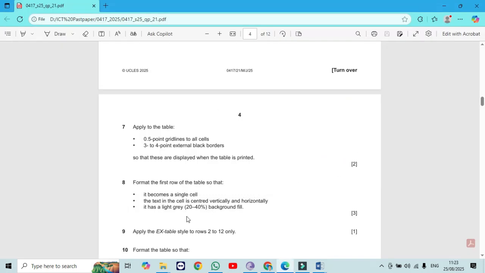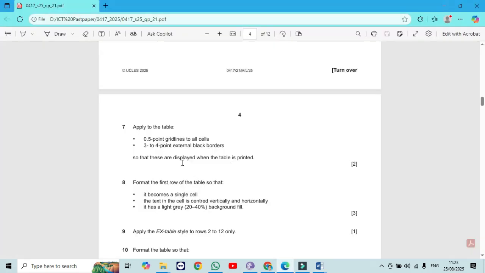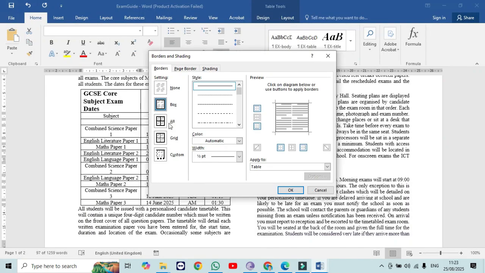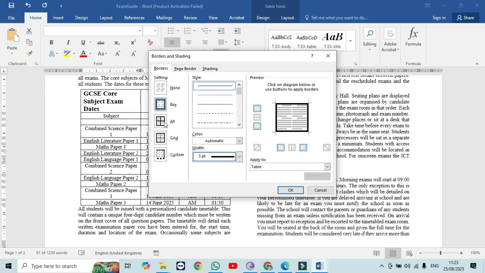point external. Okay, so now what you need to do is, first of all, click on box, these ones, and it should be 3 to 4 point. Okay, let me just get the grid line. Okay, or this one is better. Yeah, so first we will select the outer border, and which is going to be 3 to 4 points. So I'm going to select, for example, 3. Okay, not all, only the box. Okay, click on OK.